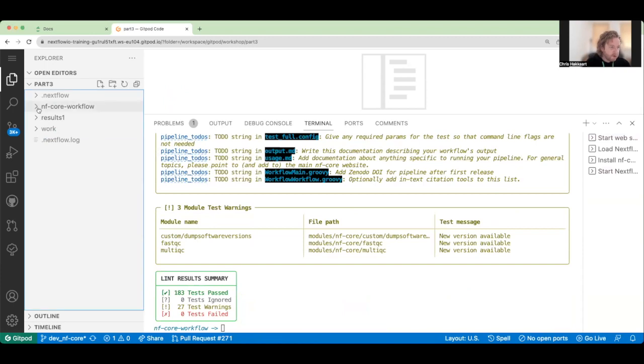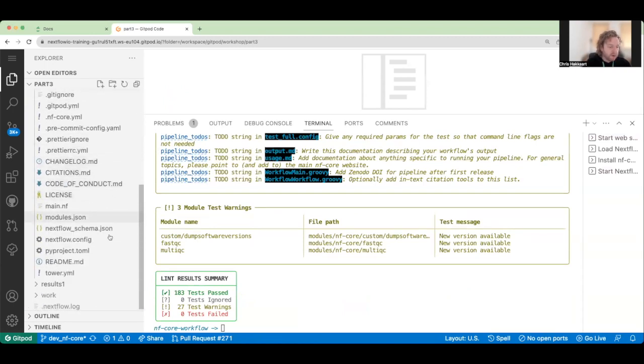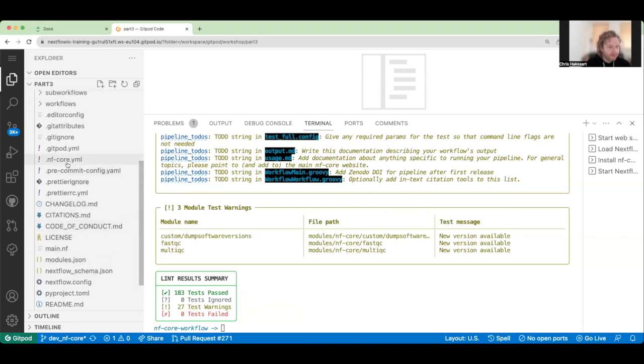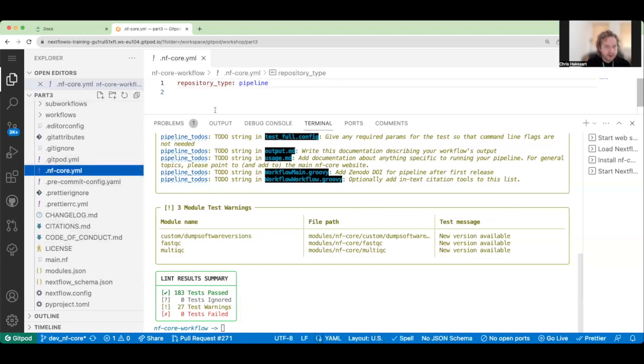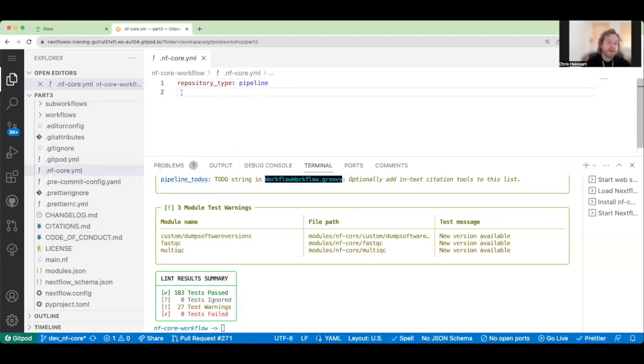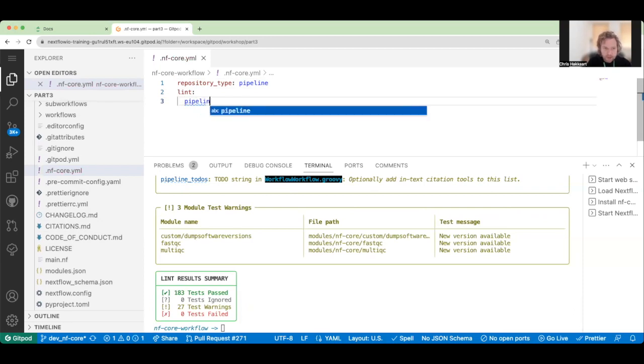To do this, what you can do is go to your nf-core YAML file. This is a hidden file here. And we can add in some code that will tell the linting test to basically skip this. To do this, all we need to type in is lint. We go down a line, tab in, and then we can go to pipeline_todos.